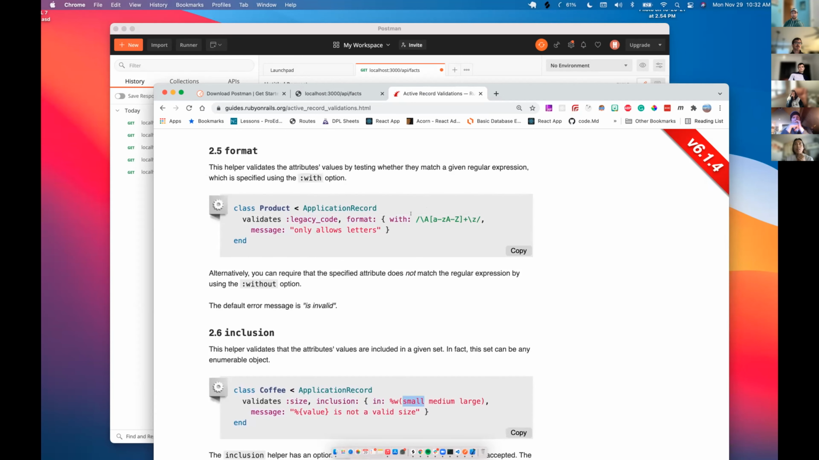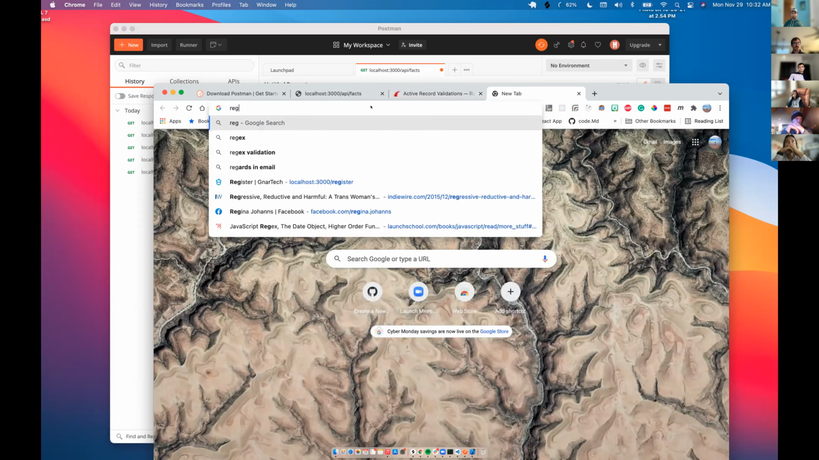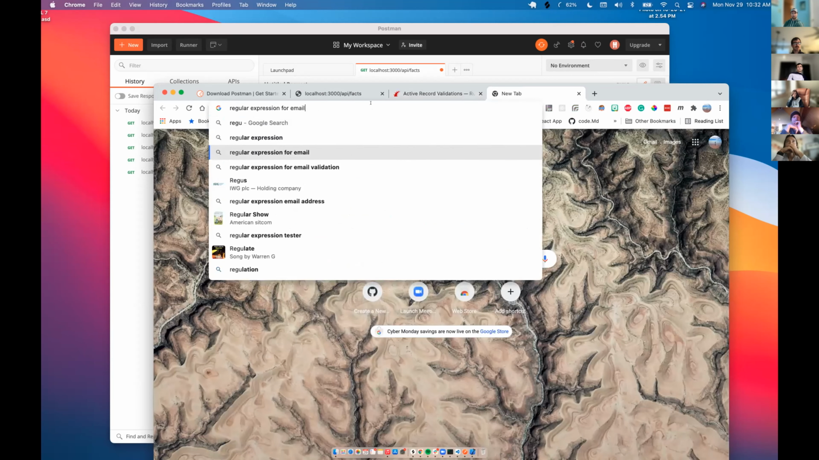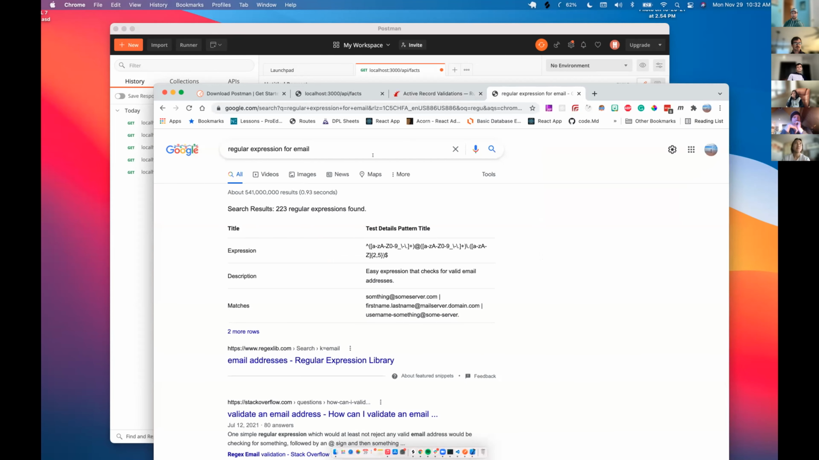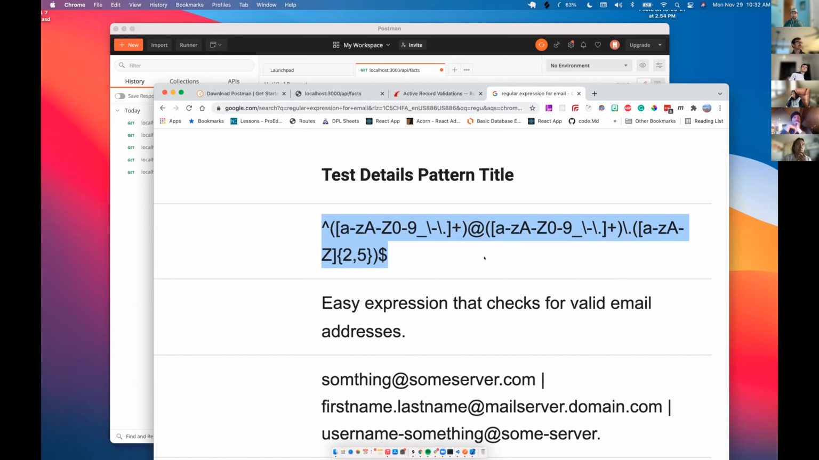This format one is really powerful because this is where you can try to match an email. And maybe you only want numbers. You can do a lot with regular expressions. It's a lot, but regular expressions are hard. So there's a regular expression for email. Email is a very hard one to do and it's not necessarily going to be valid all the time, but there's a regular expression for email.